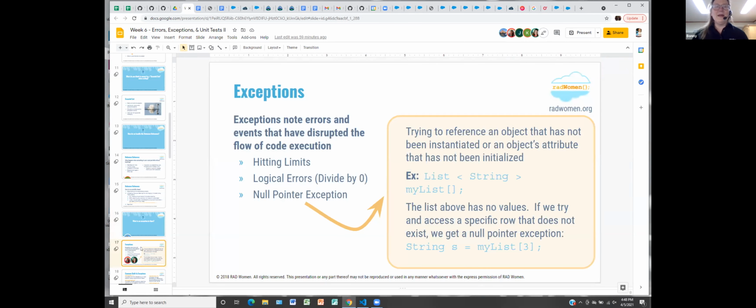We throw exception messages when there's an error in our code. That's just a way of putting that information out there so that whoever's listening, hopefully we're writing something that will catch that exception and do something with it, and will actually be able to surface that for the end user. And we've got our examples here of hitting limits as something that we might want to throw an exception over, looking for logical errors, null pointer exceptions.